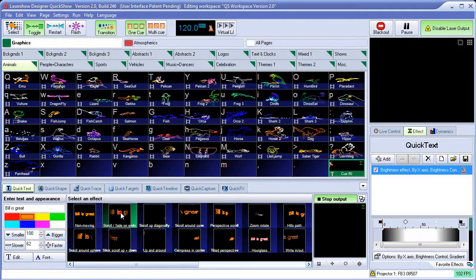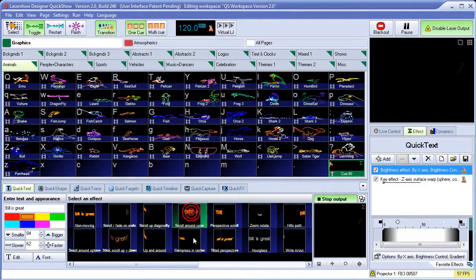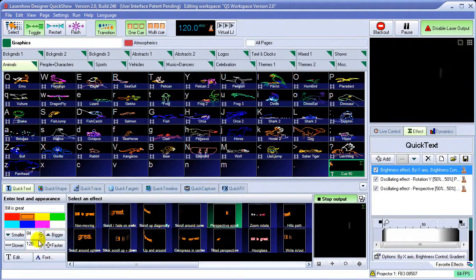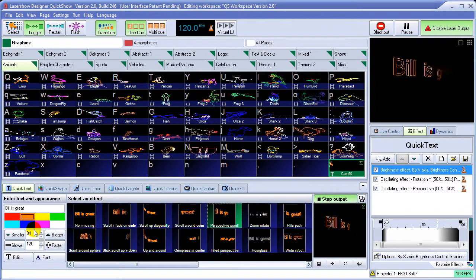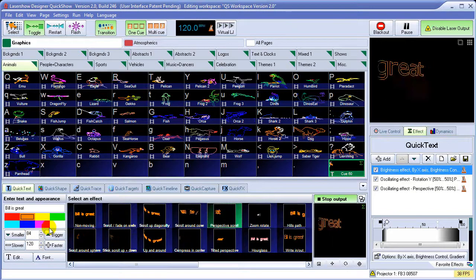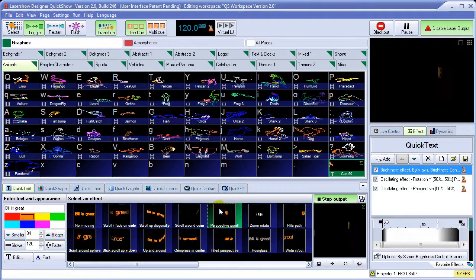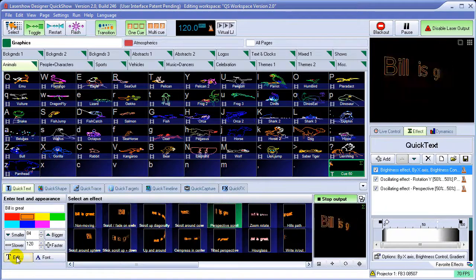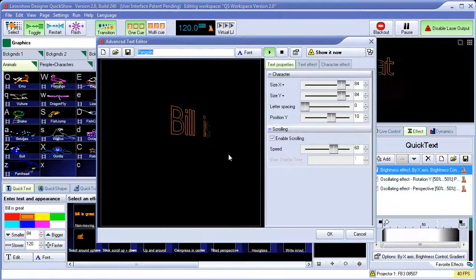Now, all of these effects are actually made up of something more complex. These are really quick effects that we can apply to some quick text just like this. It just makes it very easy to get some text up on the screen very quickly. But all of these are really based on something that you can do a lot more complicated yourself and build on this. So for example, for this one here, perspective scroll, I can edit that by either clicking this button right here, or if I right click, I can select edit item, and we can take a look at what that is.